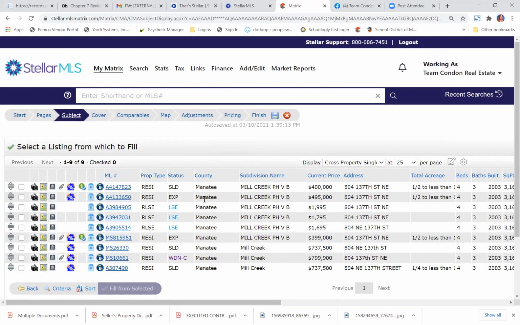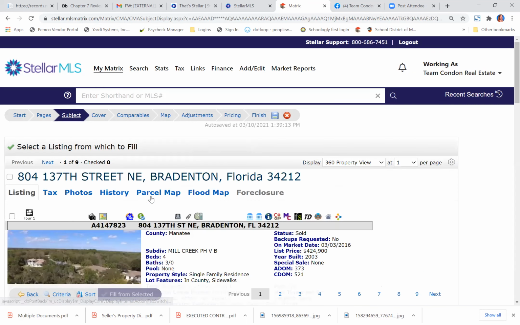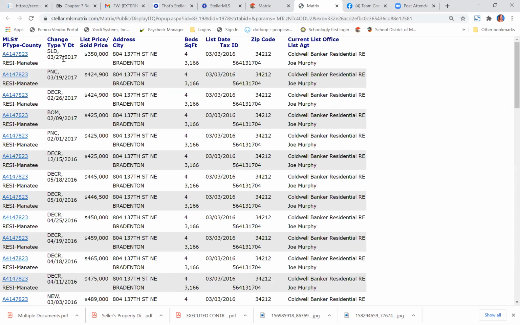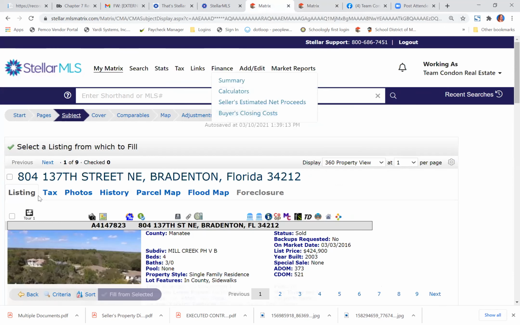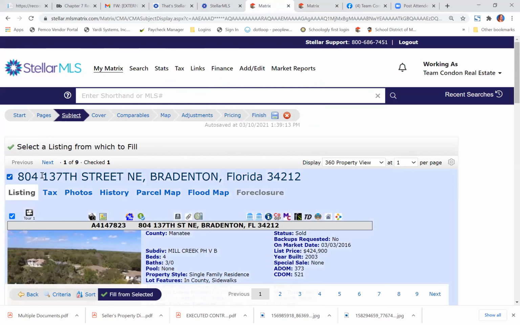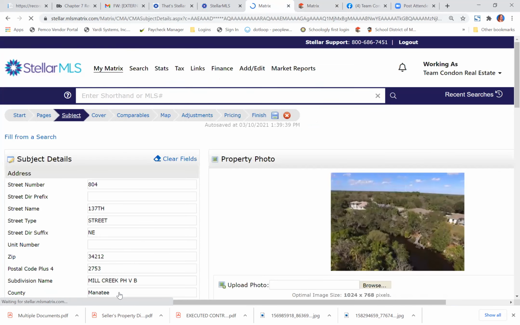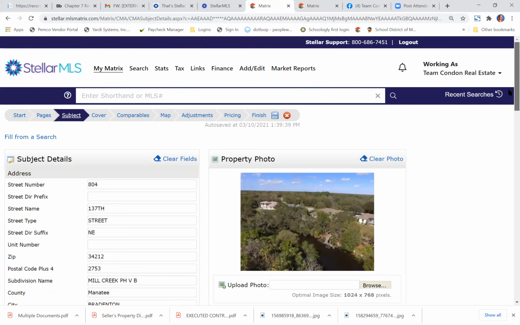I happen to know which is the last one because I know what I paid for it. But if you don't get the proper last one, and you want to make sure you have the very last bit of info, you can click property history here and you can see which one's the last one. So when you go to bring up the last record, you're just going to click here and fill from selected. And when I do that, it fills from the last listing.